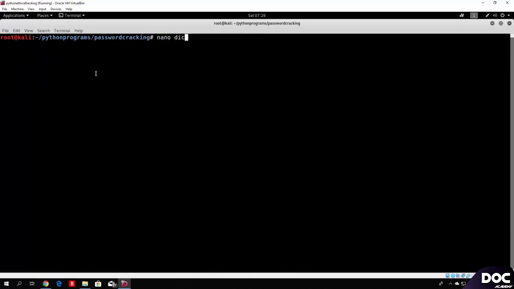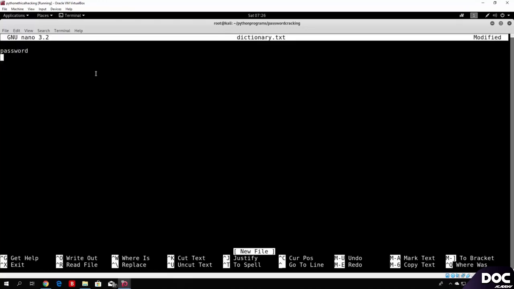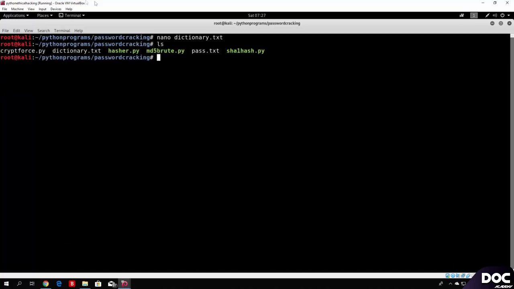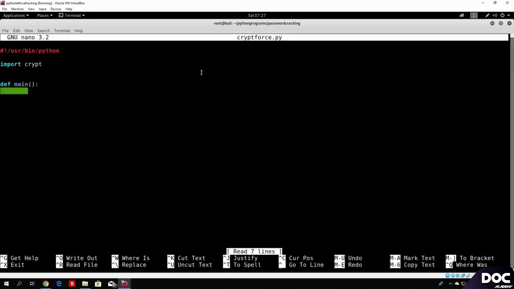Let us nano a dictionary.txt, and here we can just type your password, root, admin, football, hello world, and then let's add basketball. And then admin once again, or admin123. Now this is our dictionary, this is the file that we will use to brute force the password, so let us save this. We have these two files right here, dictionary.txt and pass.txt. Let's make sure to not confuse ourselves with that, so I will explain it once again.